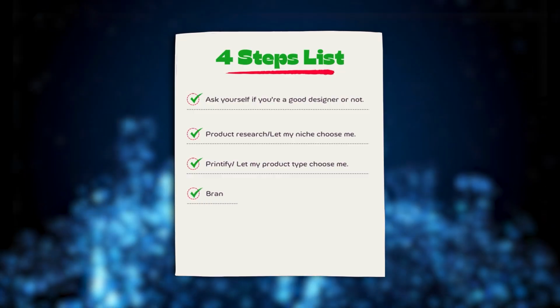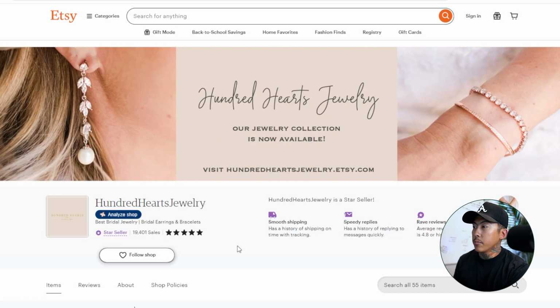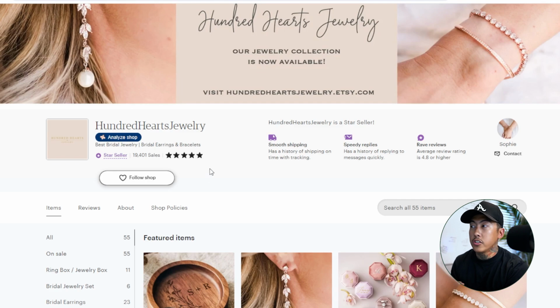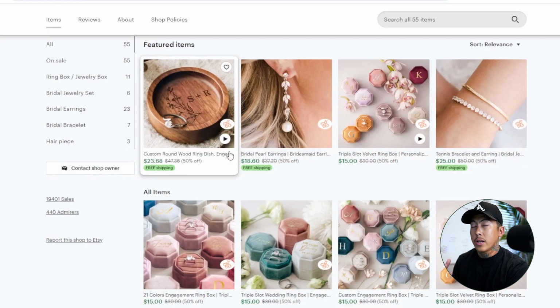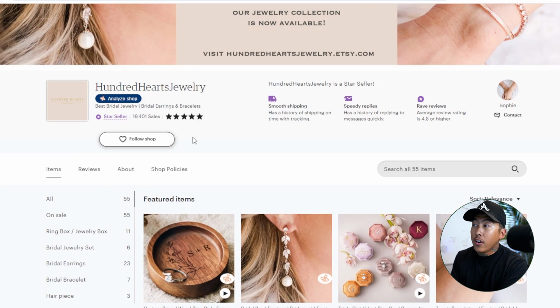Now, step number 4, what I would focus on is branding. What? I know that's crazy because I've said it multiple times, this is not a place for a brand. Alright, so for example, here's a shop right here. This is called 100 Hearts Jewelry. So what I mean by a lot of times that Etsy's not a place for selling brands is that for most people, they think 100 Hearts is their brand, right? Like they should be selling shirts that say 100 Hearts, or they should be even selling the jewelry that says 100 Hearts on a charm or something. But that's not necessarily the case.